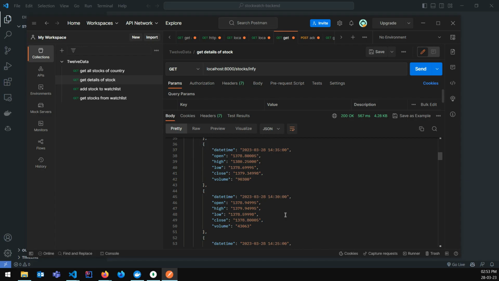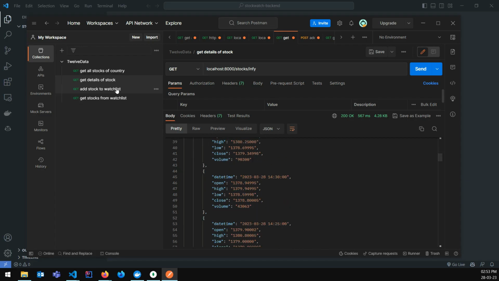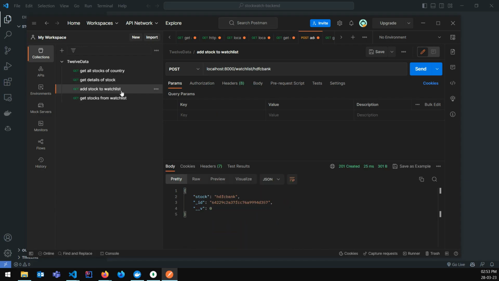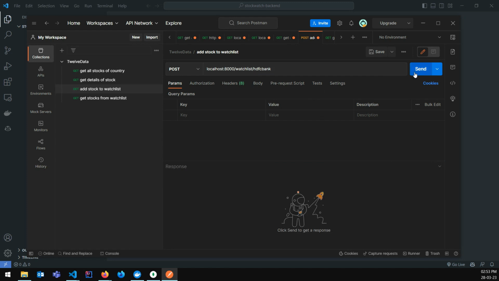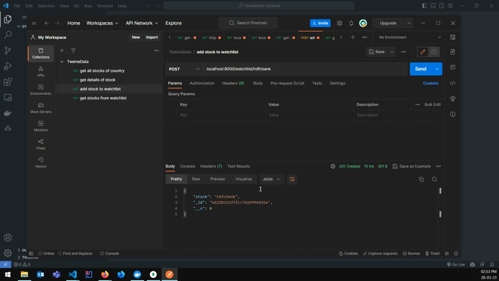We have generated the values, and the next API call is to add a stock to the watch list. We'll be creating a watch list and we can add stocks to it, so that all our favorite stocks, or all the stocks whose price we want to watch, are under the same roof. So let's say I want to add HDFC Bank to the watch list. I'll give HDFC Bank in the API call, and it would be added to the watch list.